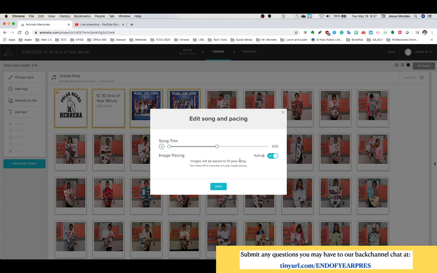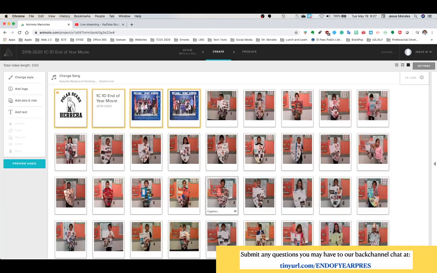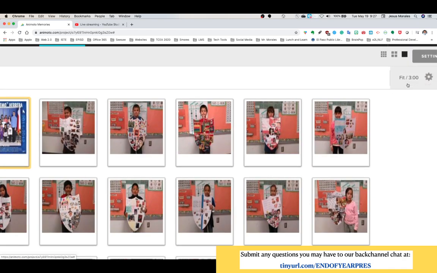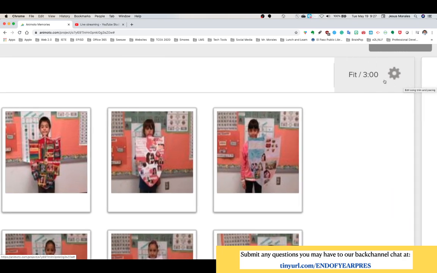So I'm going to make it last three, and it's going to fade the music at the 3 minute mark so that it has a nice little transition at the end. And I'm going to go ahead and save that. So now you'll notice it doesn't say 240, it says fit. So it's going to fit my images to fit the song, the 3 minute song portion that I have selected.